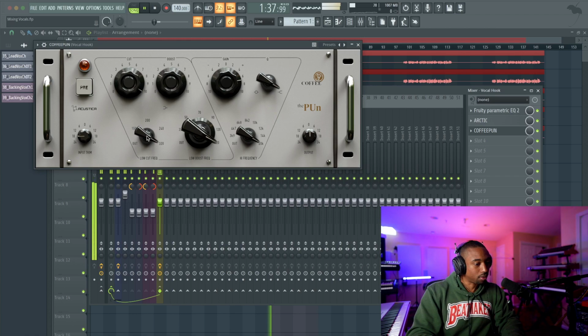It just will thin out your vocal. Usually 320, 440 is where you get a lot of the mud.